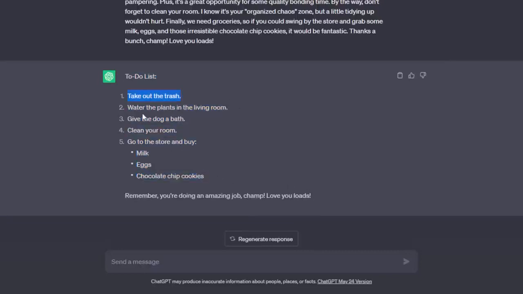So step 1, take out the trash. Step 2, water the plants, give the dog a bath, clean your room, go to the store and buy, and then it gives us a nice list of what we need to buy at the store.